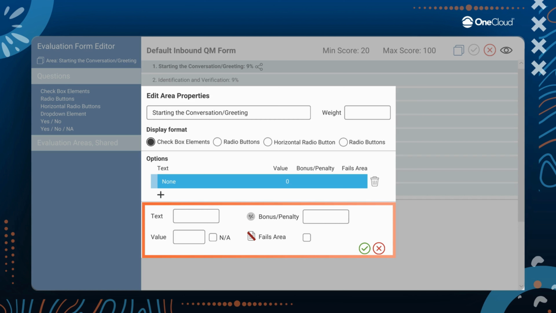If I apply a negative value of 5 to this answer and select it during an evaluation, then 5 points are subtracted from the overall form score. Note that this bonus or penalty does not affect the ordinary score contribution from the answer's value and question's weight.